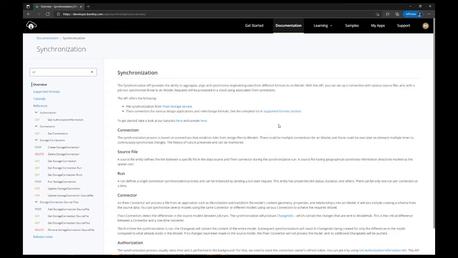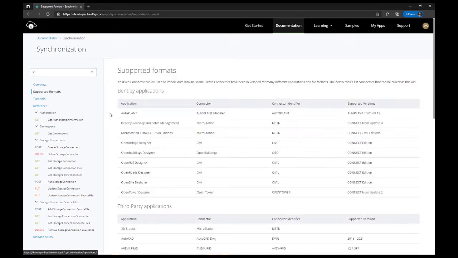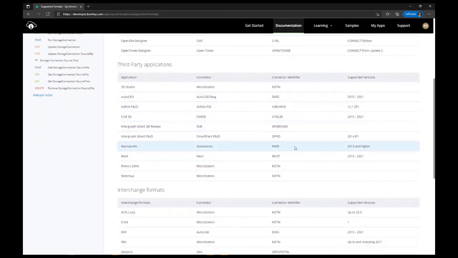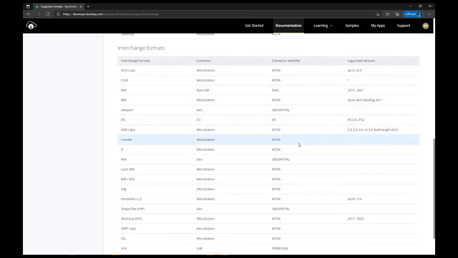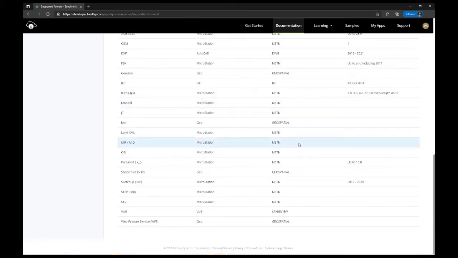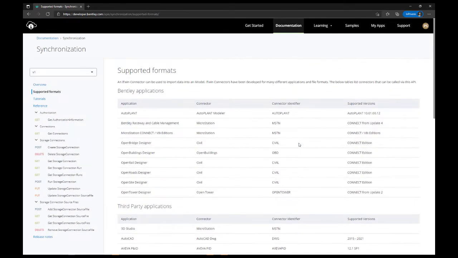Also, I mentioned that the list of supported formats can be found in the documentation. You can find it with this link. As you can see, there's a variety of Bentley applications, third-party applications, and interchange formats that are all supported by the synchronization service. But now let's take a look at the authorization endpoints.